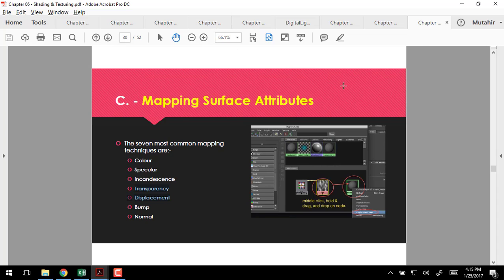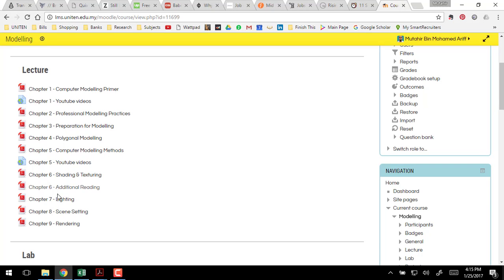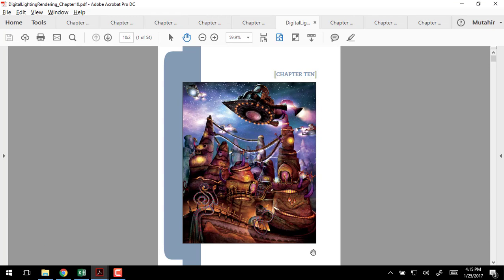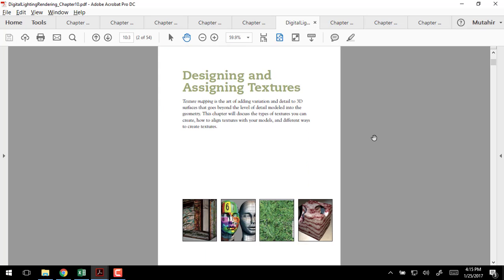So that's pretty much it for chapter 6. Although, remember this part in Moodle? Chapter 6, additional reading. So this is important as well. It's not just for you, for your own good. I would advise you to go through that one. When you open the chapter 6 additional reading, what you get is this chapter from the book, Lighting and Rendering, which discusses designing and assigning textures.